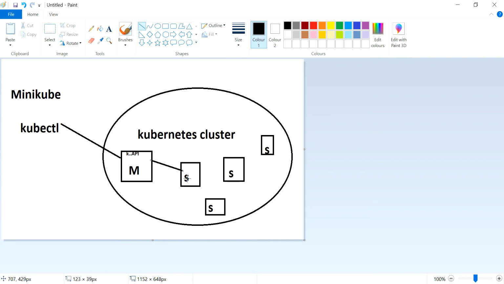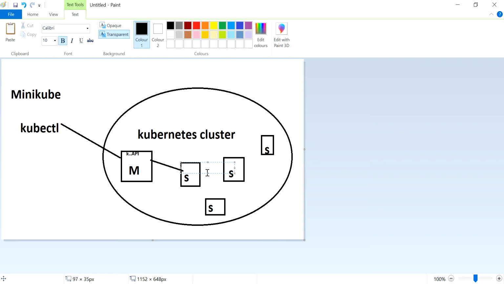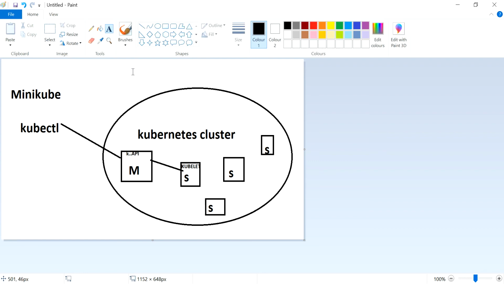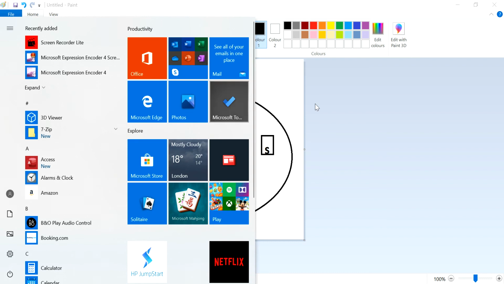When master communicates with the slave, the main contact point will be kubelet. Okay. Let's move on to the demo.